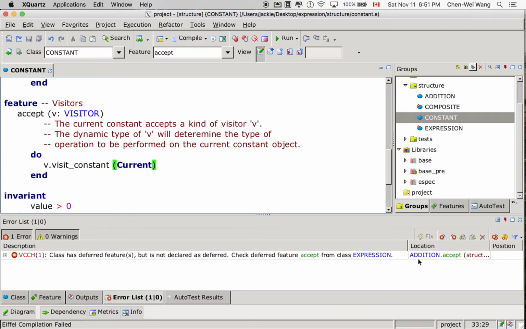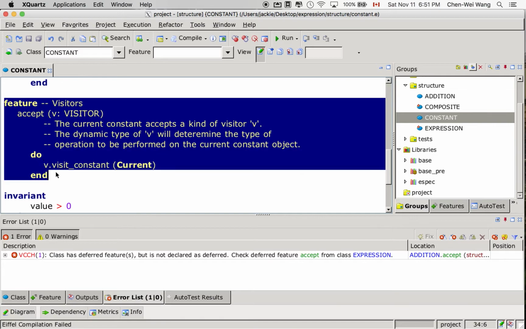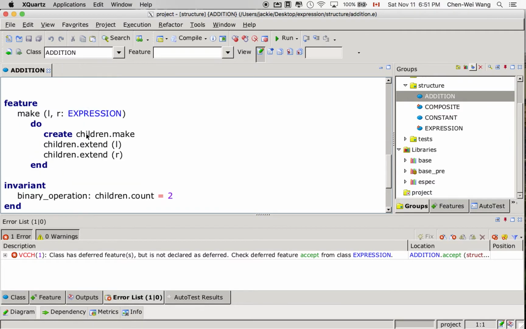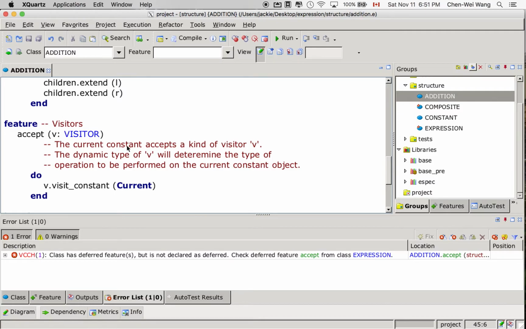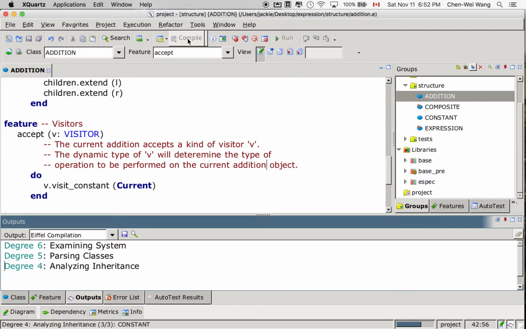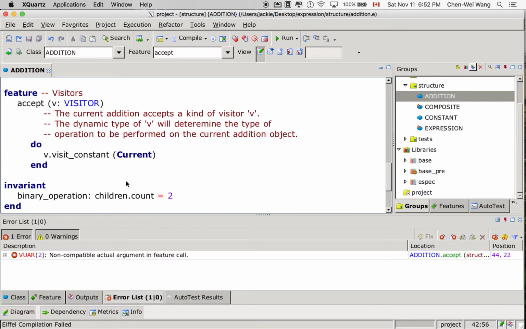Now we're still left with the implementation for accept in the addition class. Let me just copy this block of code and modify it accordingly. Let's go to the addition class over here, just right before the invariants. The current addition object accepts a kind of visitor v. The dynamic type of v will determine the type of operation to be performed on the current addition object. Now if I try to compile, it wouldn't compile. If I say visit constant here and pass current, what's the type of current?